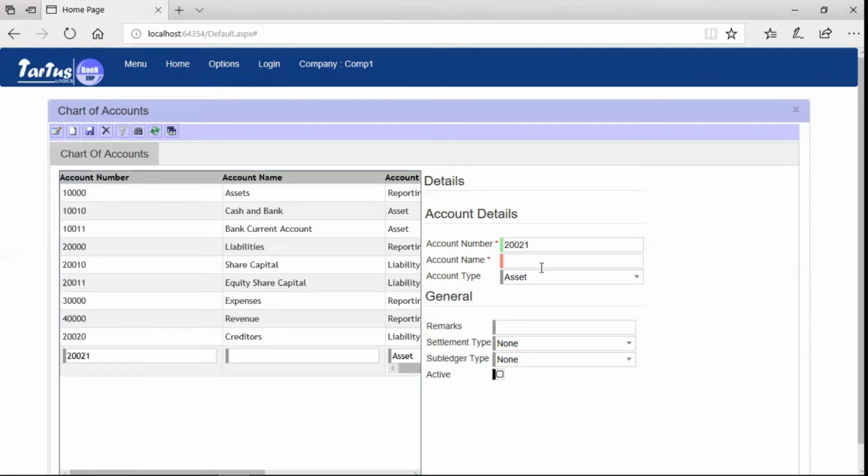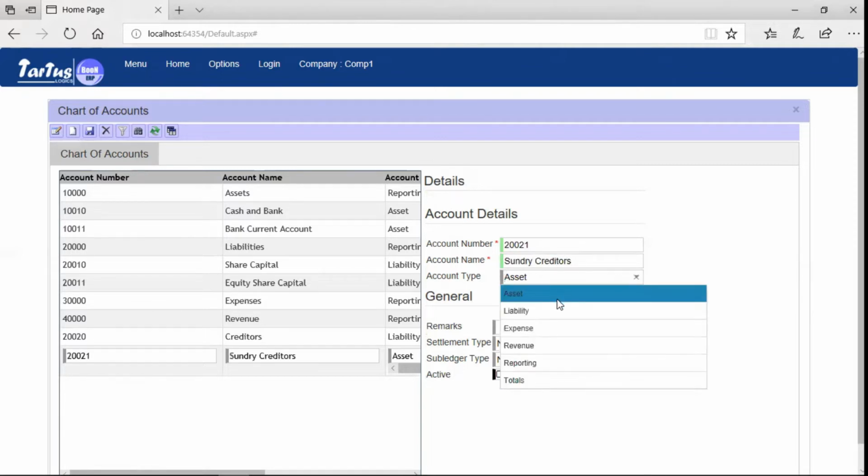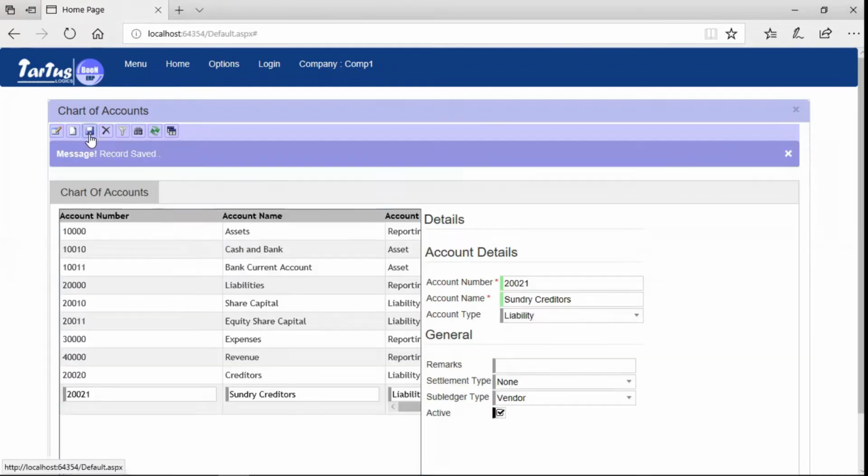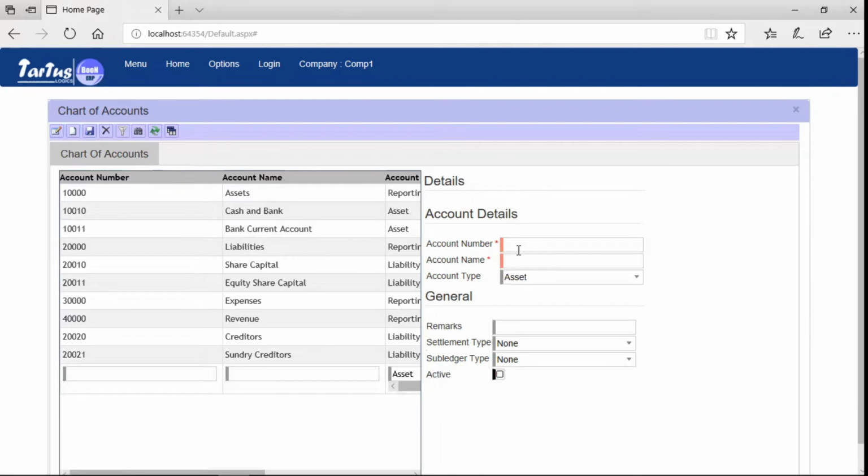Now we will open 20021, name it sundry creditors. We will set the subledger type as vendor so that it accepts vendor as subledger. Now we will activate and save record. We will open 30010 as purchase expenses, set type as expense and save the record.